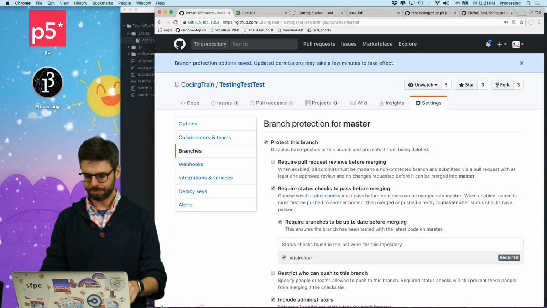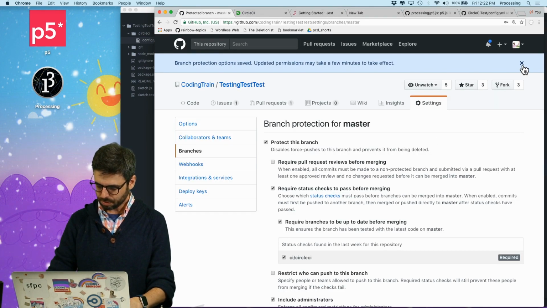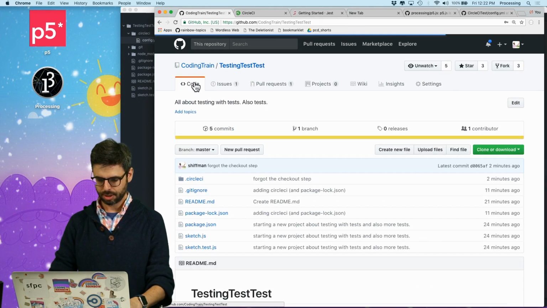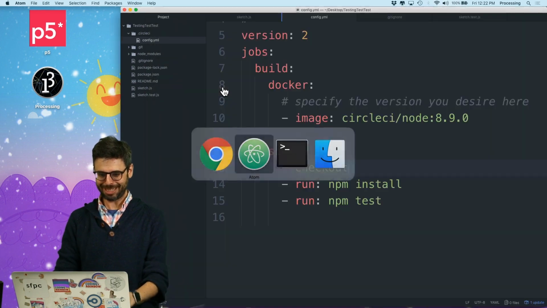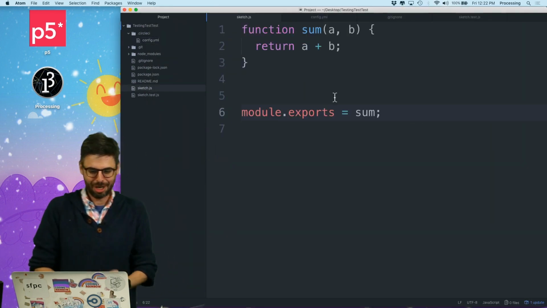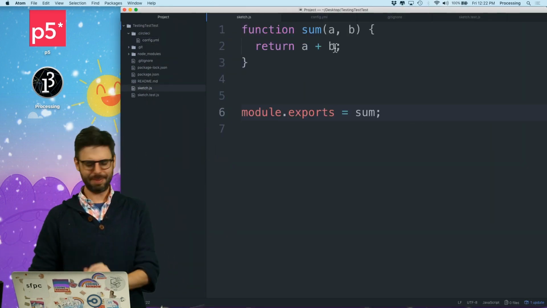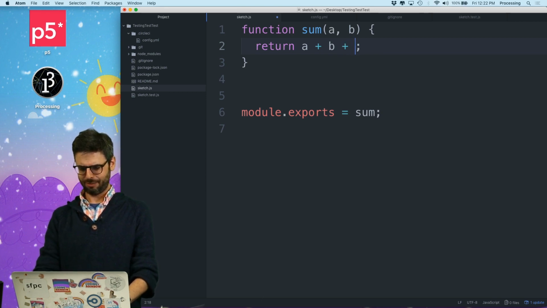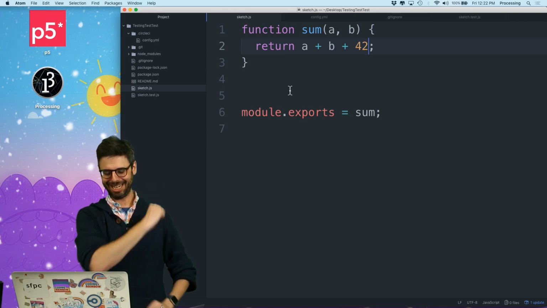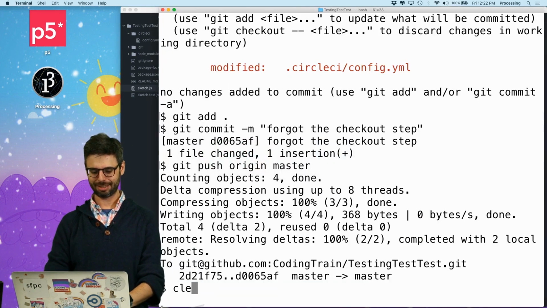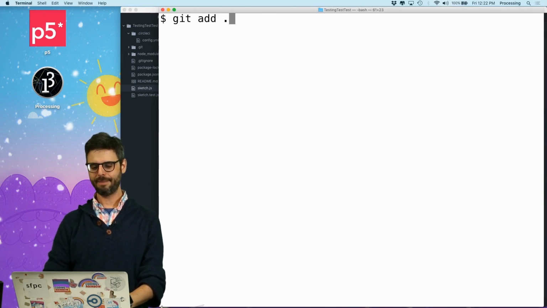And now what I'm going to do is make a change in my code. I'm now going to work on my code. Oh, A + B + 42. That's definitely going to be a good change to my code. Yay! And now what I'm going to do is git add, git commit.